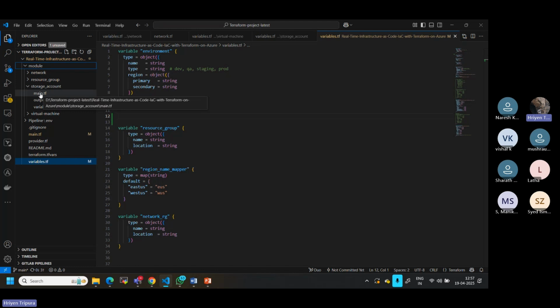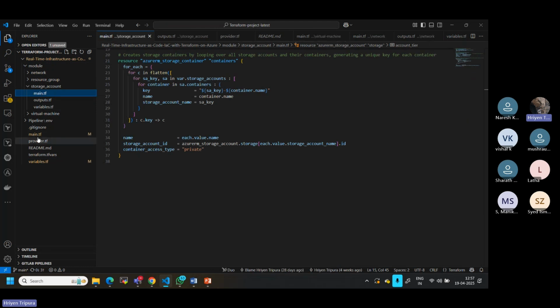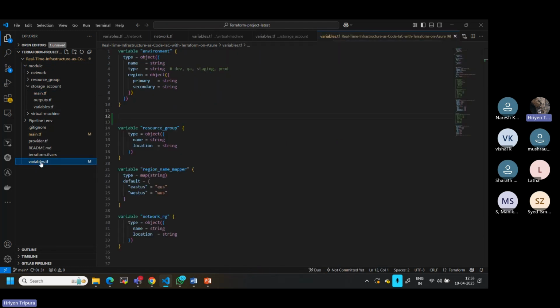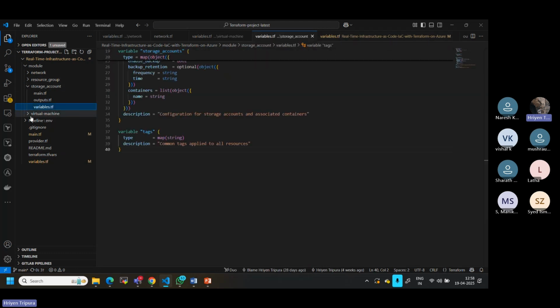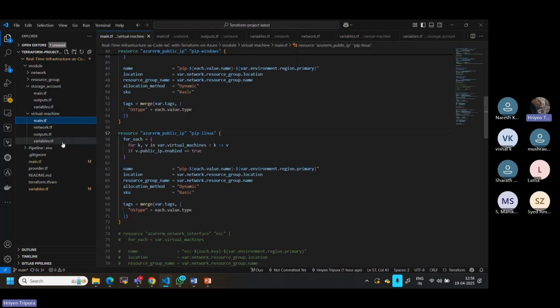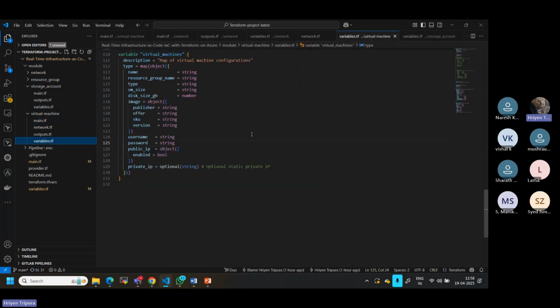You can say, let's say, in the storage account child module, there is a main.tf. That's the way we have to call it because, as I told you, the same files are here also: variables are here in the root module, and I have them in the child module also. Same way, if I talk about virtual machines, I also have the configuration and variables related to virtual machines.